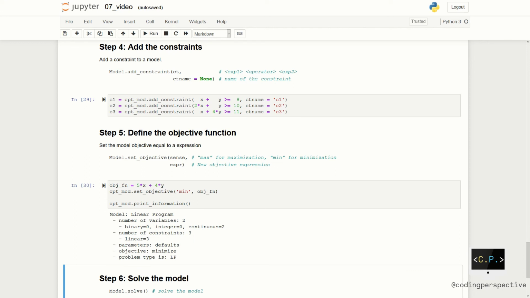The next step is adding the constraints. We use the model.add_constraint function to add our three constraints. Remember that we have already added the non-negativity constraints when we defined the decision variables. We add three constraints by using the function. First, x plus y greater than or equal to 8. Second, 2x plus y greater than or equal to 10. And third, x plus 4y greater than or equal to 11. If our model would have an equality constraint, then we only need to write equal instead of greater than or equal to.